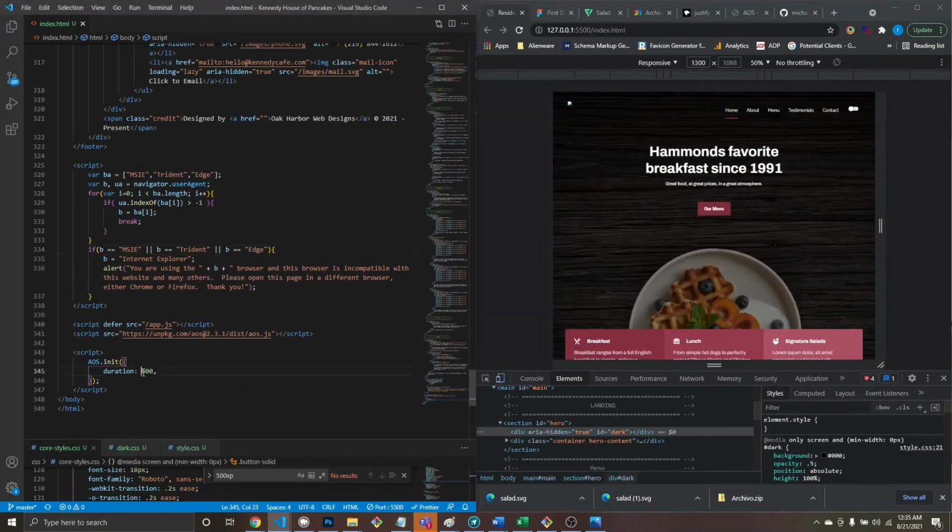That slows it down. Let's try 1600. See that? All of them slow down that much. That feels better. So this is for all of my animations. All of my animations are going to have a duration of 1 second. I like that. That feels good.